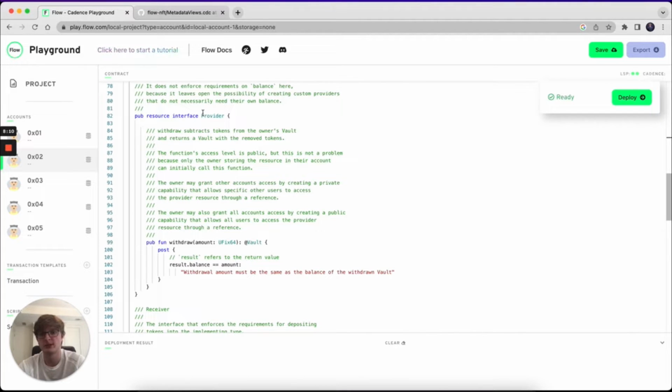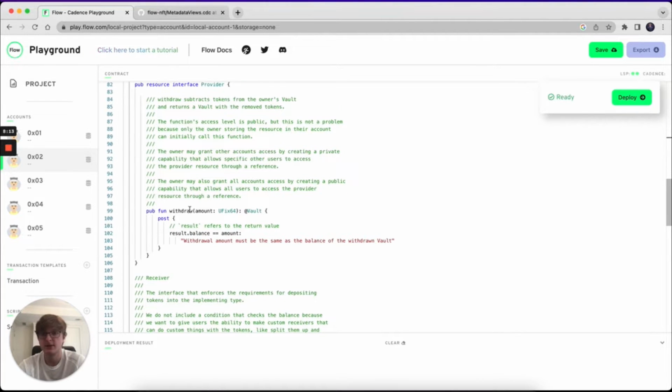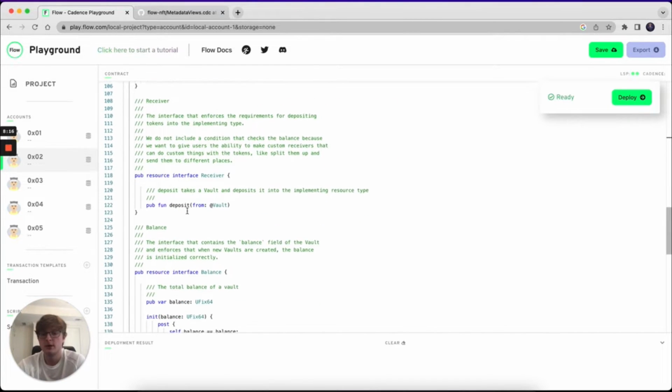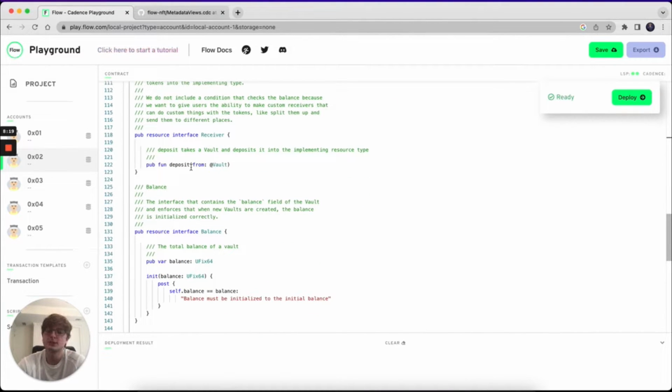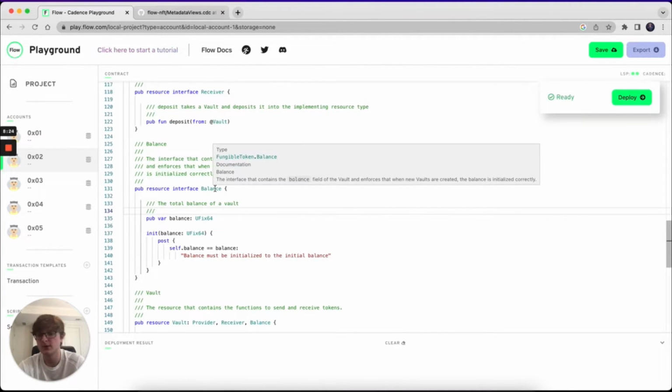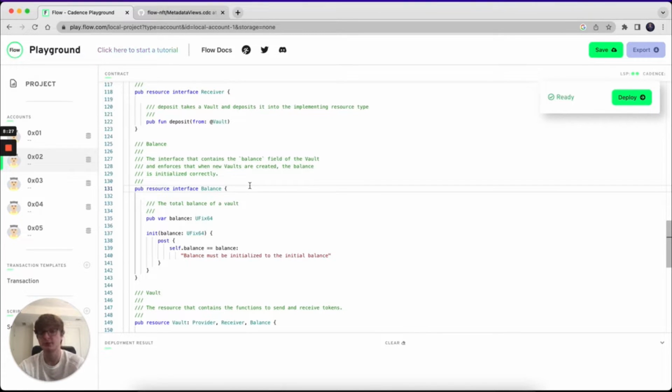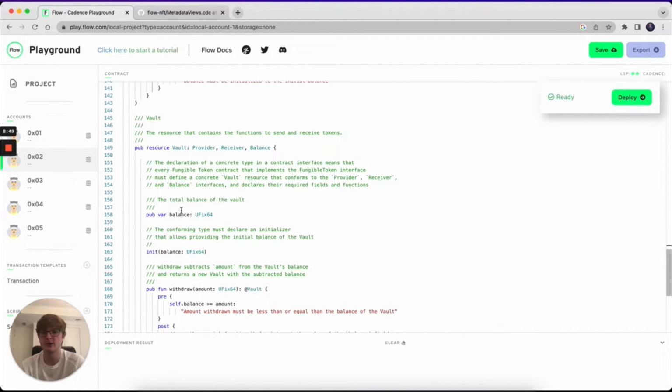Now moving over into our provider. Same thing as NFTs, you have the ability to withdraw. Now moving on to our receiver. Very similar to the NFTs that we just saw. The ability to deposit. Balance is a new one. So basically, how these fungible token standards work is you get a vault. The standard will give you a vault where you can own these tokens in your private collection. And this is an example of this right here. You see the total balance of a vault. You get a balance here, and you can see how many fungible tokens you have in that vault.